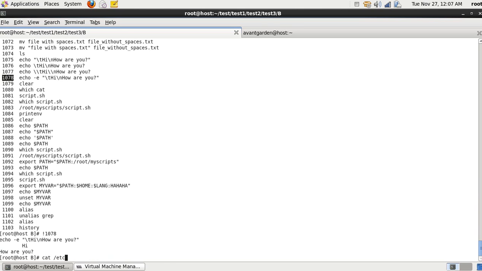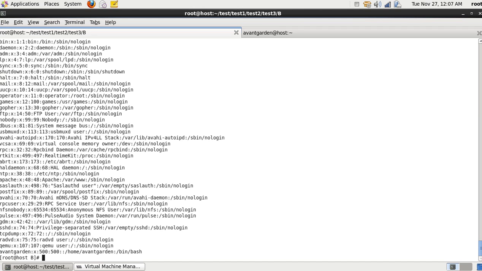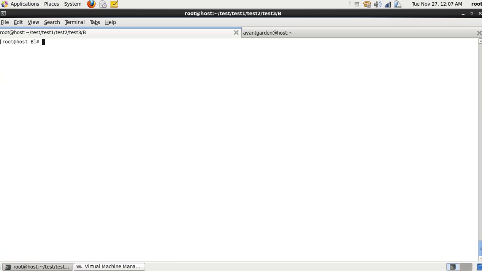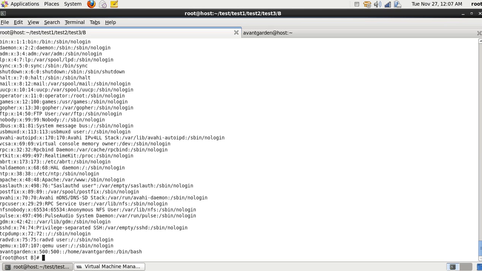So I cat /etc/passwd, right? Control L, clear the screen. I want to run that last command I just did over again, catting the passwd file: exclamation, exclamation. Okay? So that'll run that.